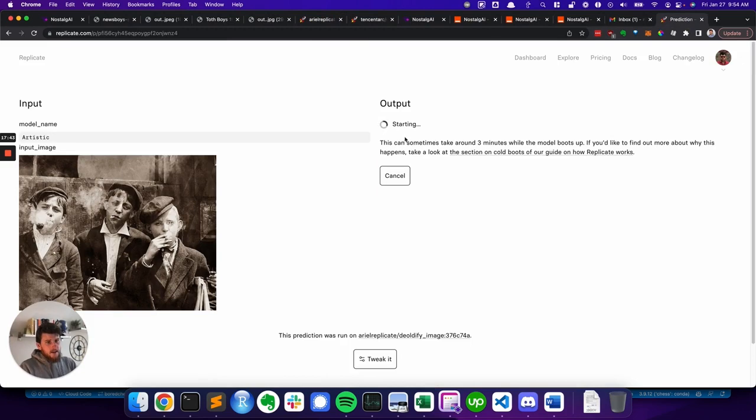If you're using models that are very commonly used on Replicate, these start processing almost immediately, and that's because everybody's using that model. But if you're using a model that is used a little bit more rarely, Replicate will turn those off in between uses, and so it'll need to start up the model like it says here, and it can sometimes take around 3 minutes while the model boots up.